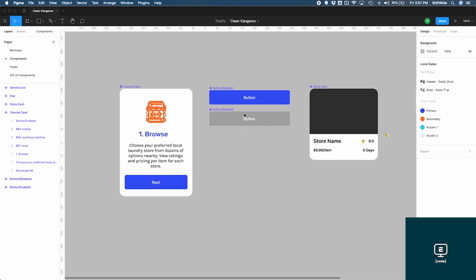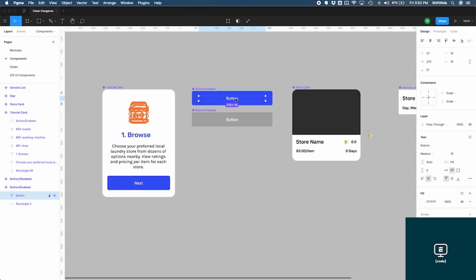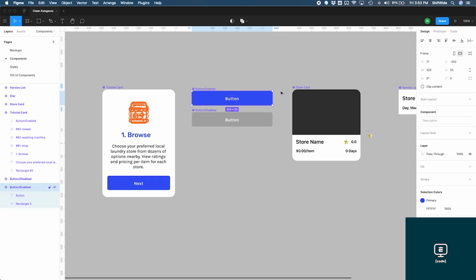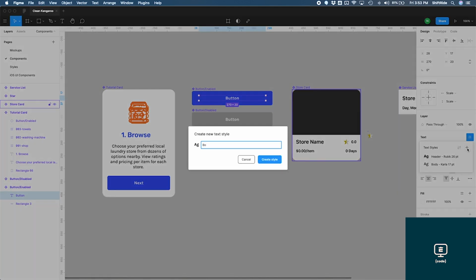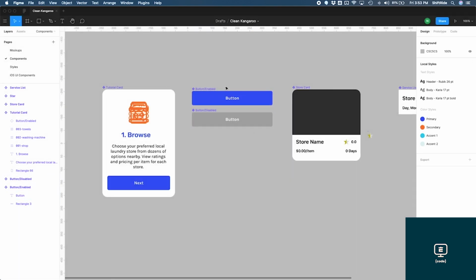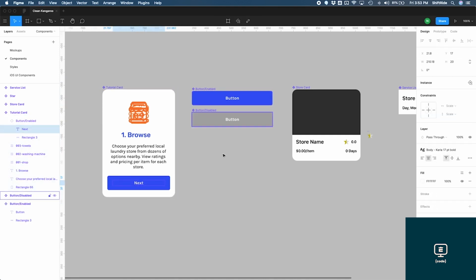While we're in here with our components, let's apply that to all the components here. Let's select our button enabled here and change the text to Carla as well. Then I want to make it bold and change the font size here to 17 as well. I'm just going to make sure that it's centered here. That looks good. Let's create a style for our button text here as well. So I'm going to do body Carla 17 point bold in here. There we go. So now that button has that style. It's even applied in here as well, because again, this is an instance of this button right here.